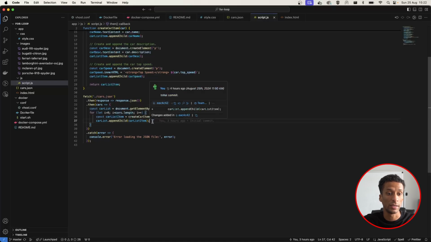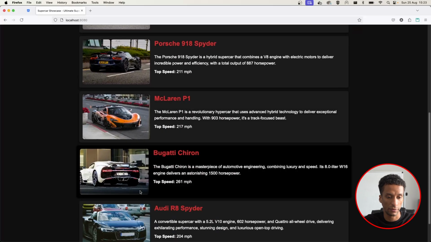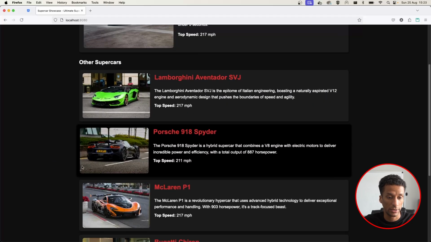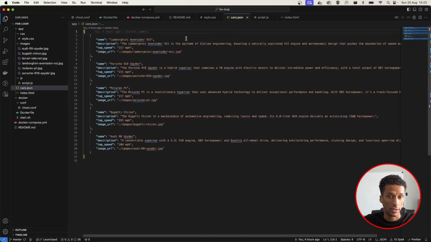The result is that the 5 elements in the array are used to create a list item containing the information in the object at that position in the array, and is added to the page, which we can see here. So we've got 1, 2, 3, 4, 5 list elements added to the page, and we can see in the cars.json file there are 5 objects in the array, each one containing information about a car.